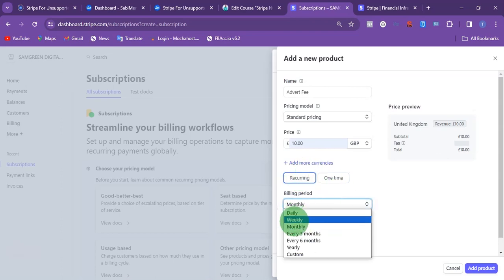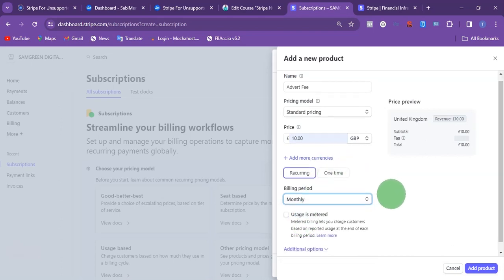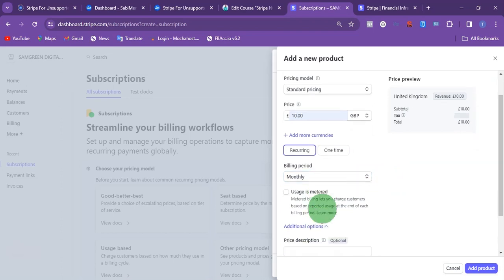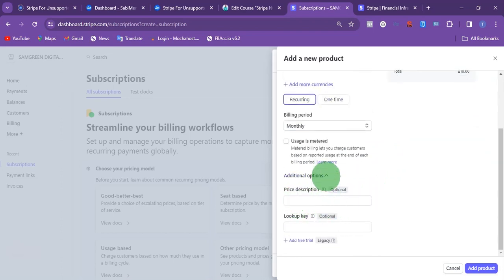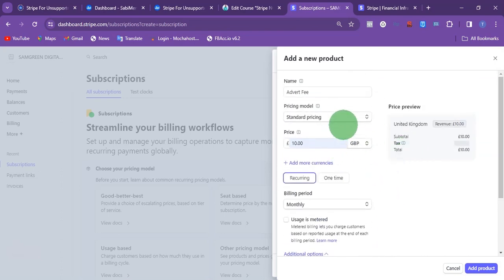You can see there's daily here, there's weekly here, there's monthly here, there's every 3 months, there's every 6 months, there's yearly. So you might want to charge someone yearly, maybe a yearly subscription, monthly subscription, or every 3 months. So for me, I'm just going to be doing monthly subscription. Now once you are done with that, you can check here for the additional options, maybe price description and all that, but you don't really need it. This does not really matter. So once you do all this, make sure this one is in recurring. Then you want to click on this add product.